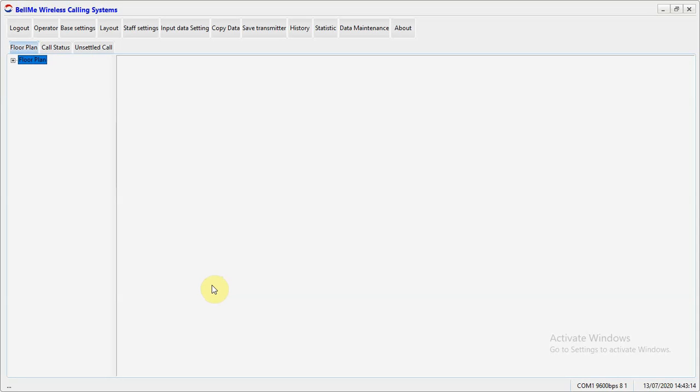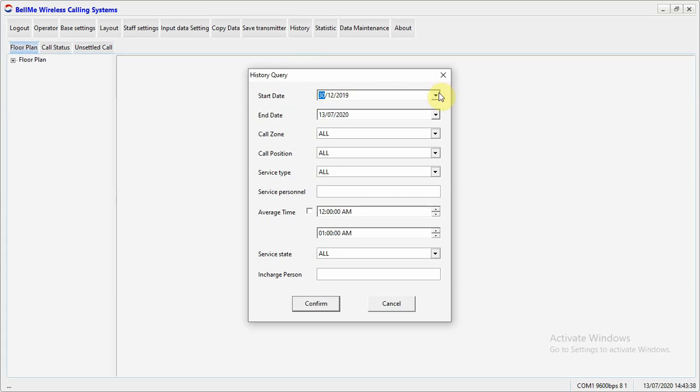In this video, I'm going to show you how to view the history of which buttons were pressed, at what time they were pressed, and how long it took people to respond to those buttons, as well as how to save that information as an Excel spreadsheet so that you always have access to it, even if you don't have the software open.